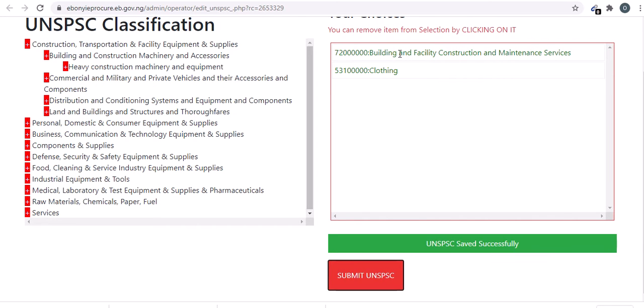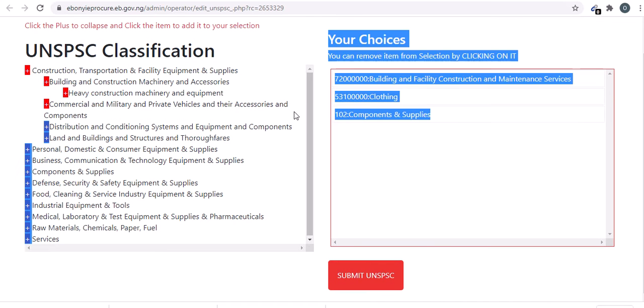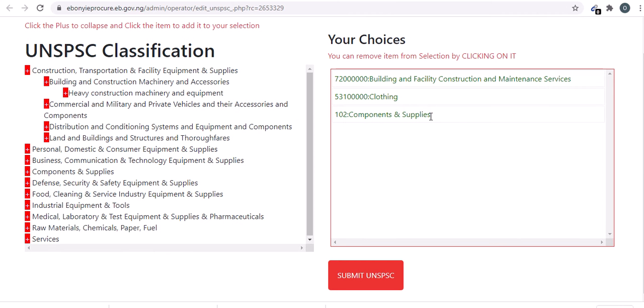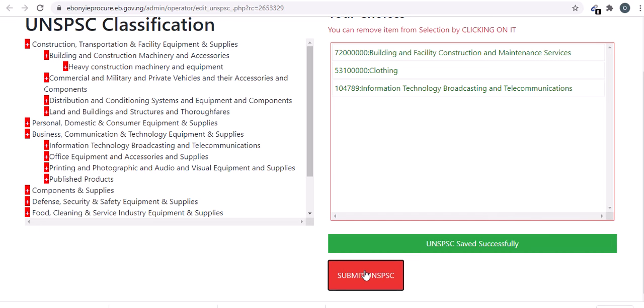And if you make any mistake, for example, if you added this component and you want to delete it, you just select it, highlight the row, then click backspace on your keyboard to delete. So that's how it works. Let's say you're also into business communication, maybe I want to include infotech, so I click submit again. That's how you can modify what you have submitted.